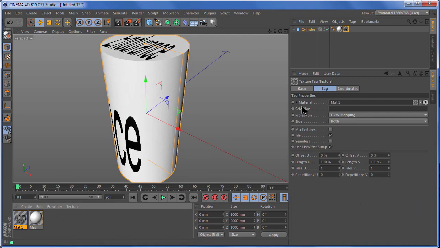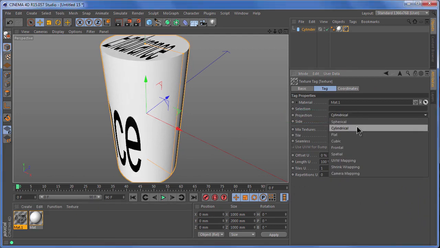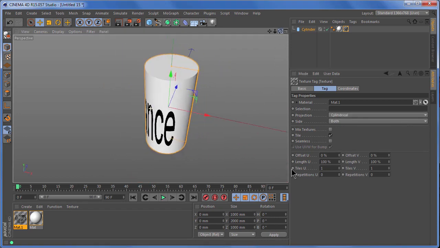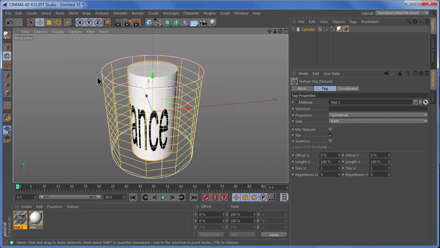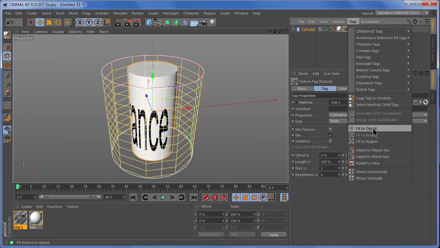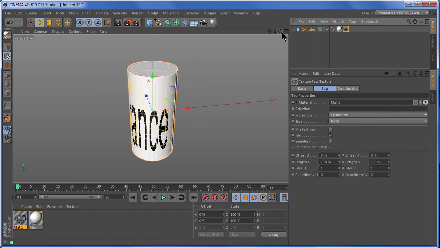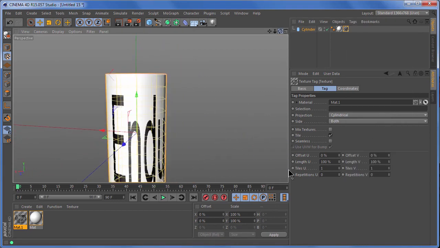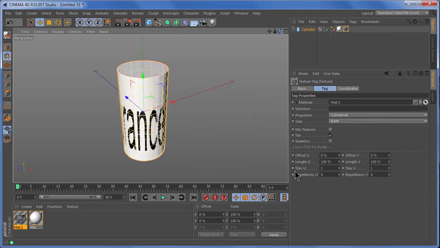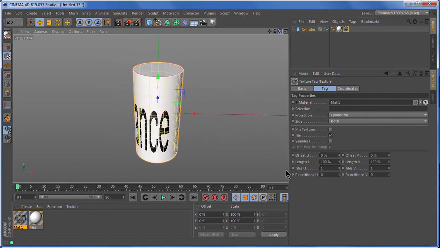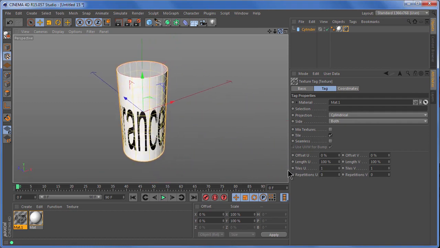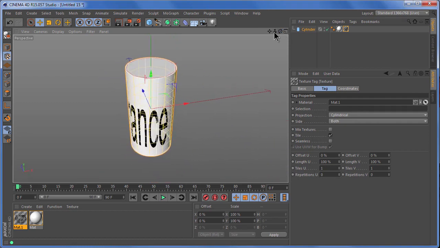Okay, so I changed my projection to cylindrical. Again, it's too big. Let's go into texture mode, tags, fit to object. Okay, so the texture, the material, is being scaled to fit the cylinder, and I think the aspect ratio is all wrong.